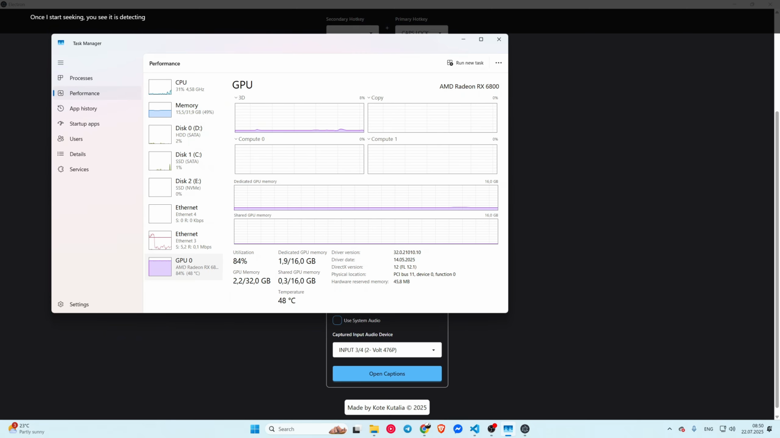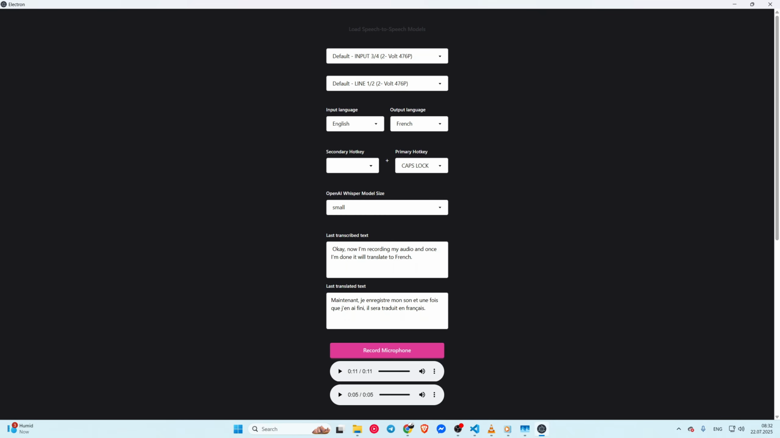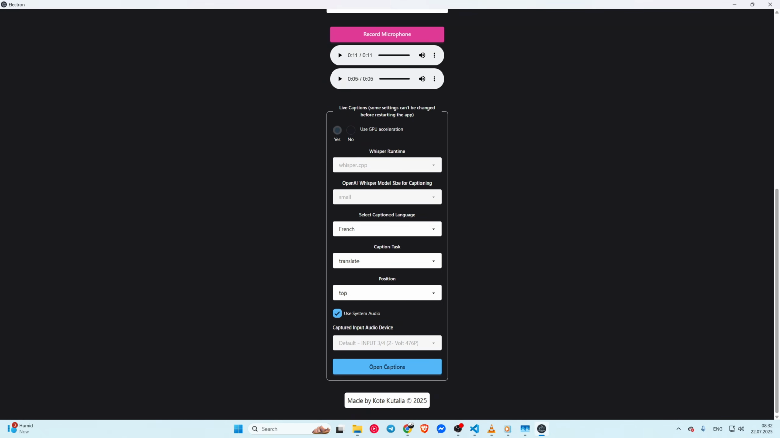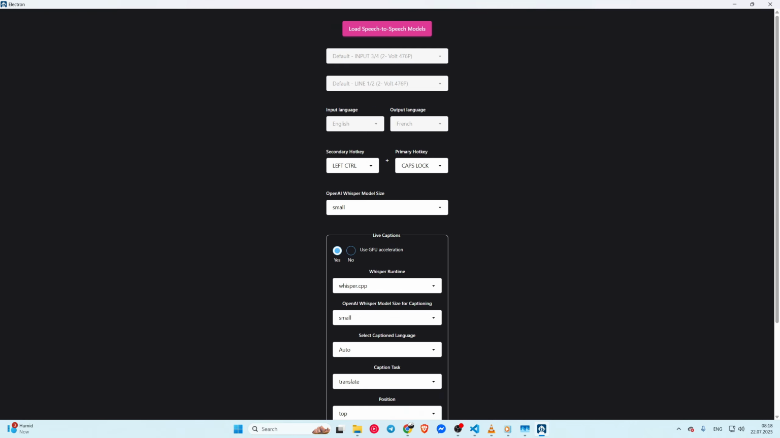So once I start speaking, you see it is detecting my speech and CPU usage goes over 30%. Once I stop speaking, CPU goes idle. I hope you will find this application really useful and stay tuned for more updates in the near future.